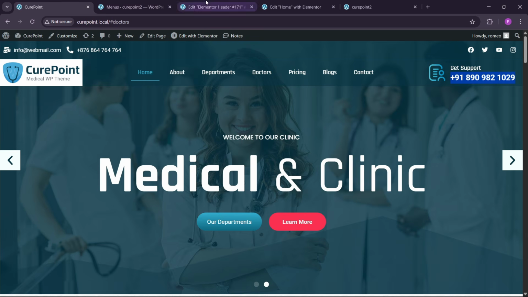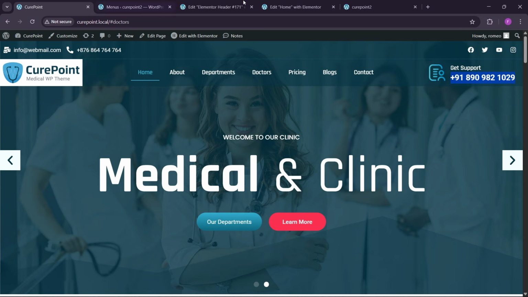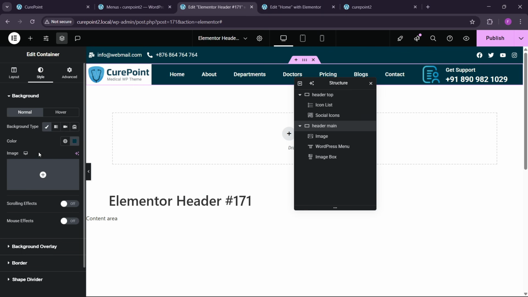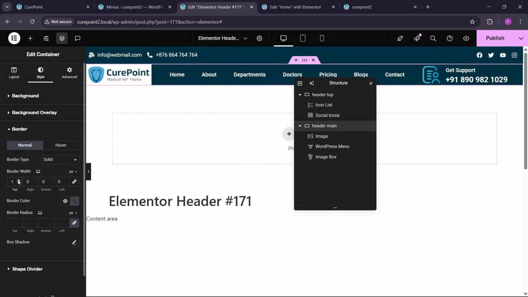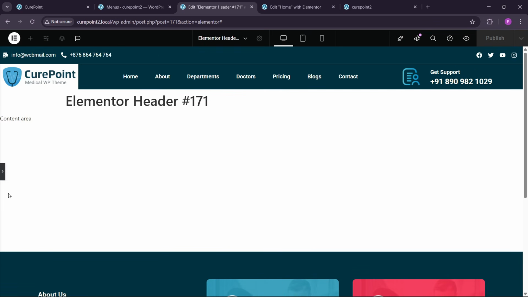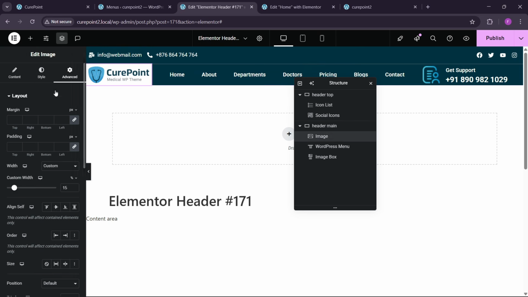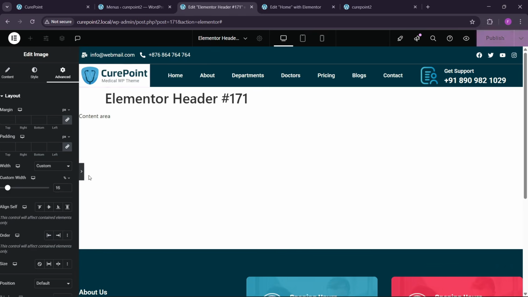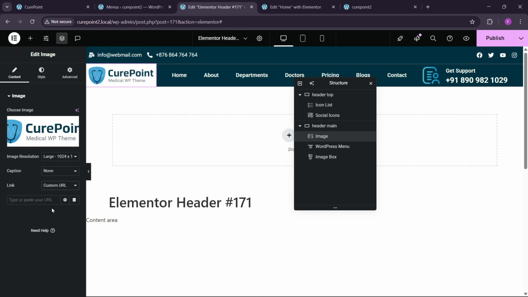Now you can see that we have this line here, so for that we can go to this, and for this we can go to the border. Here we can choose solid, and this would be 1, like this. Okay, and here we can go to this image. Here we can set this to 16 pixel. Then we can just go here and link, custom URL. Here we can choose the site URL.